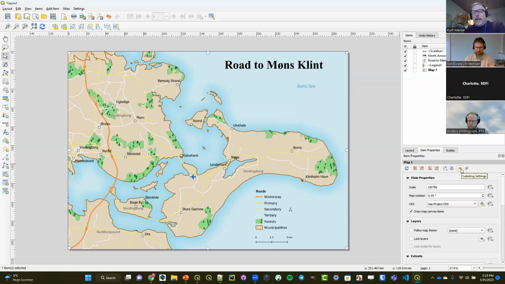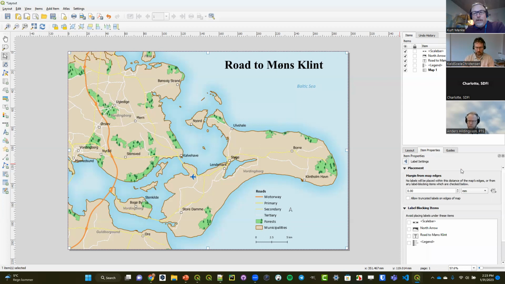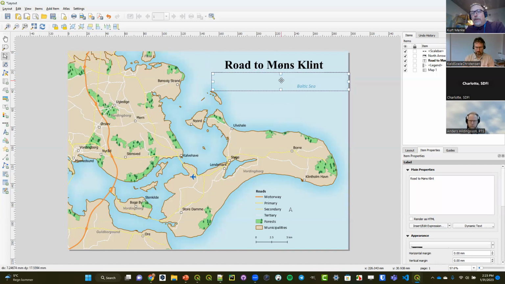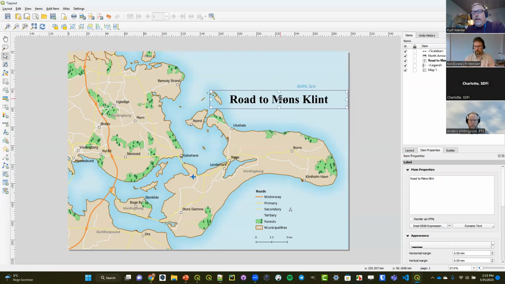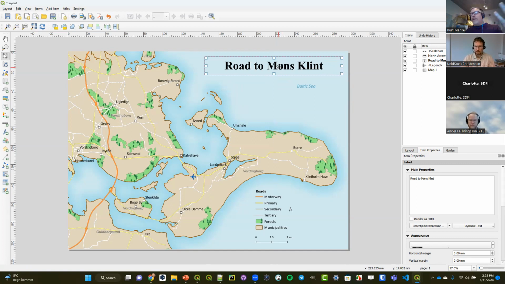So if I click on the label settings for my map object, I can see that there's a section called label blocking items. So what I can do is tell QGIS that I want my title to be a label blocking item. So I click the checkbox next to it. And now when I move my title down here, the Baltic Sea label is going to move to get out of the way. And that can be just a very handy way to make sure you don't have those kinds of conflicts going on in your map.